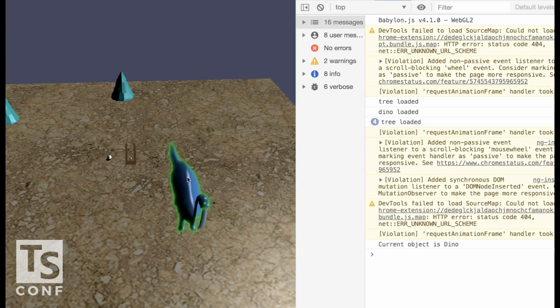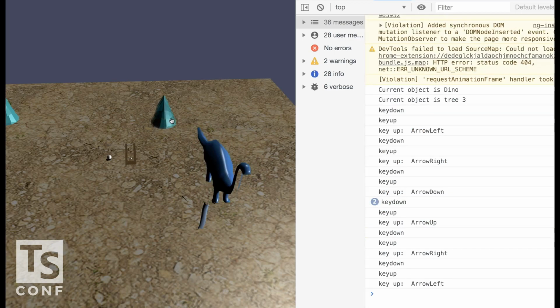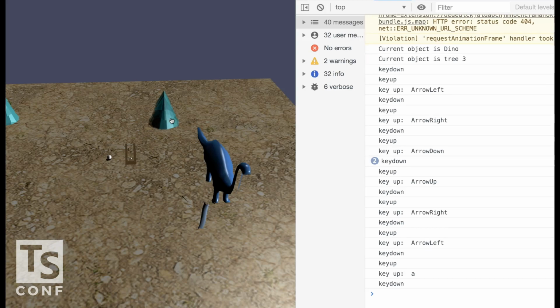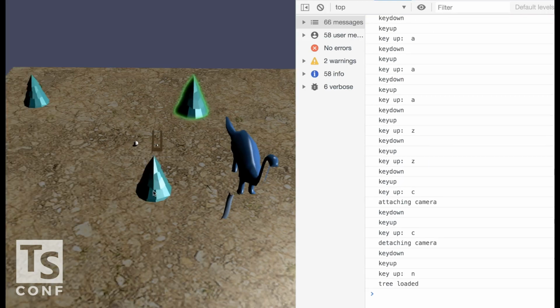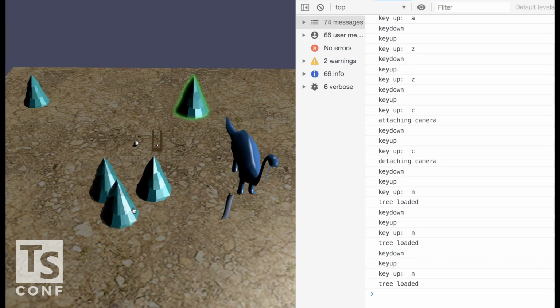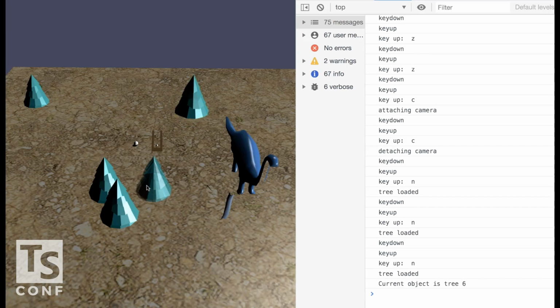Okay, so we have our 3D world. We have our dinosaur that we're moving around. It has a few trees in the display. We want to be able to scale up a tree in terms of size. We want to make it bigger and smaller. That's one of the features that we wanted. Next, we want to demo that we can create new objects, such as different types of trees.